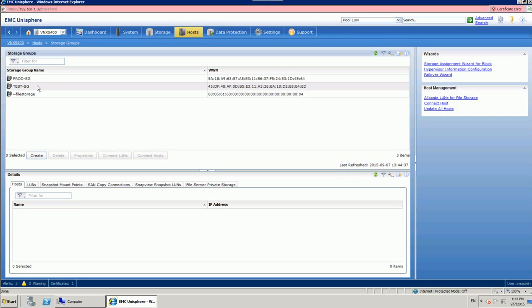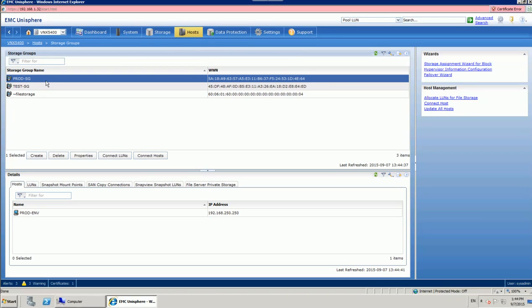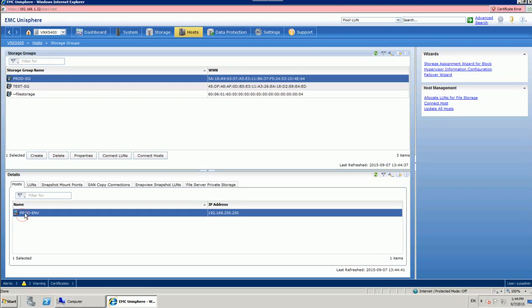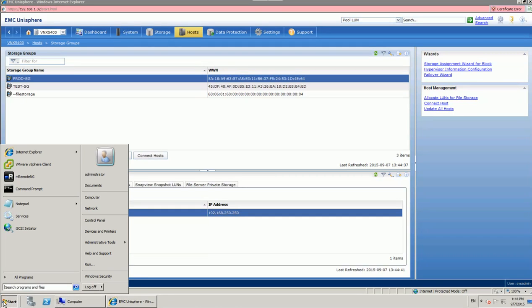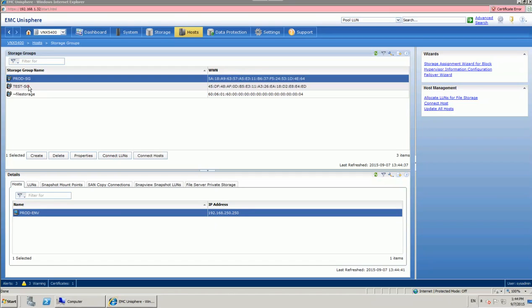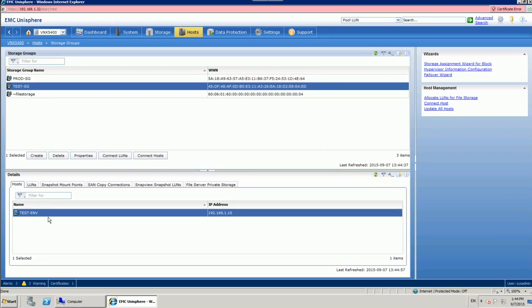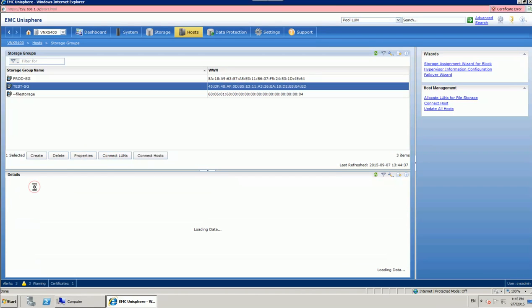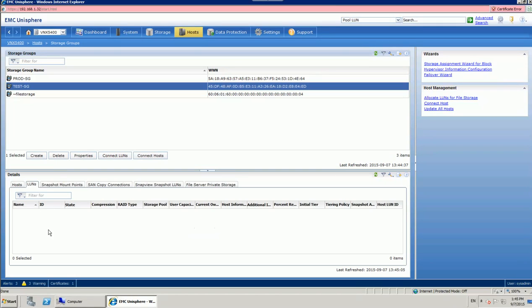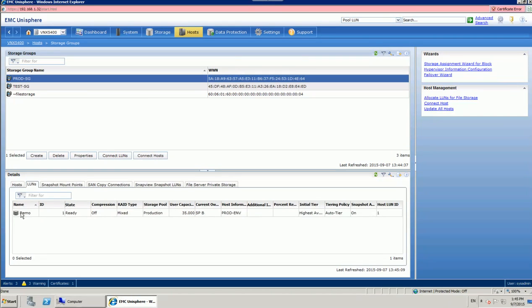I've got two storage groups that I'm going to play with today. That's the production storage group and the test storage group. Production storage group has one host, which is called production environment. That's actually the Windows host you can see over here. And another one is the test storage group with the test environment host. This one we're going to use later. This one doesn't have any LUNs connected to it right now. And our production Windows has one LUN. That's actually our one demo LUN.